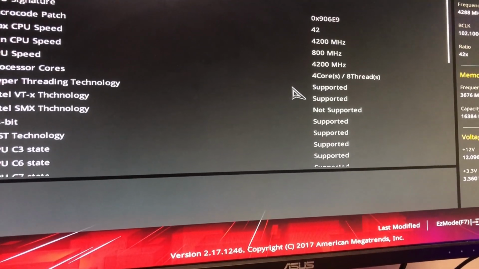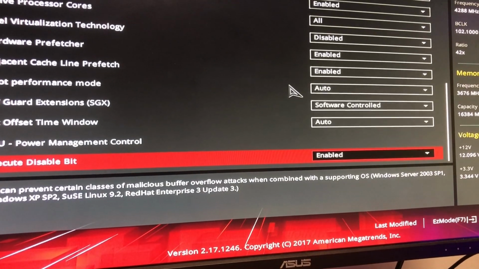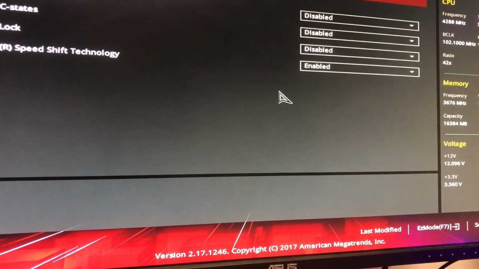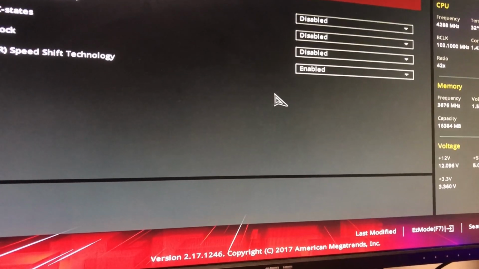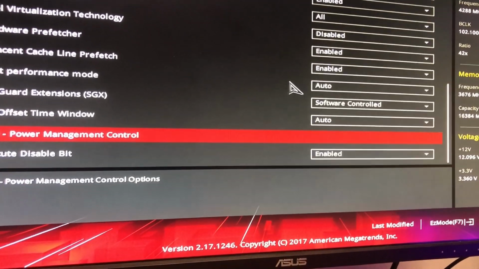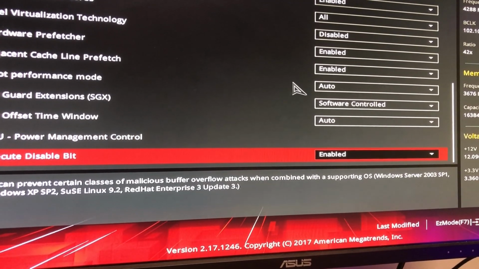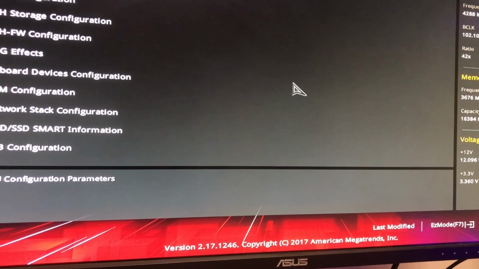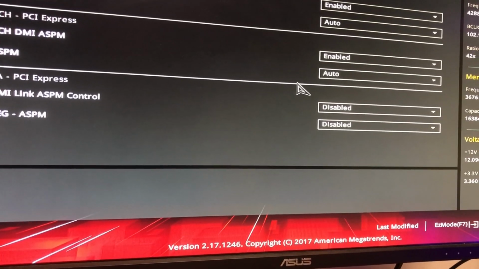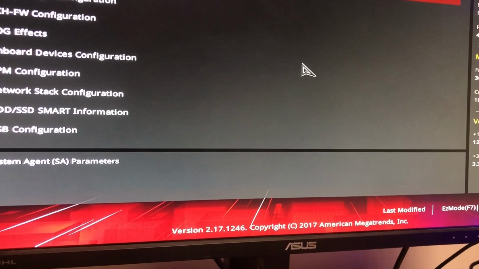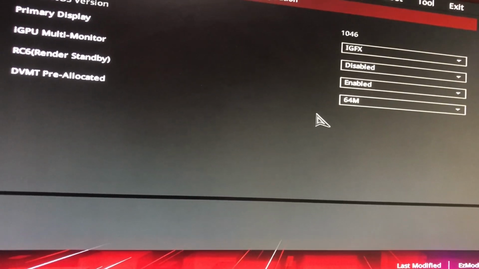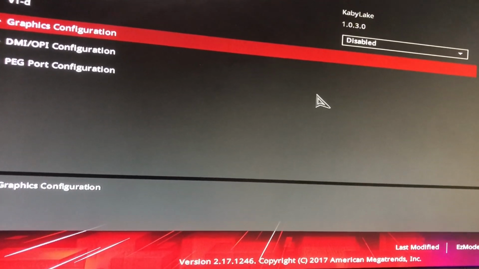Okay, so advanced. I haven't touched anything in here, I don't believe. Yeah, okay, so I've turned off C-states, and Speed Shift and blah, blah, blah. Speed Step. Haven't touched boot performance mode. I haven't touched anything in there. I'm running the iGFX now, so as you can see, I wouldn't normally have that there.